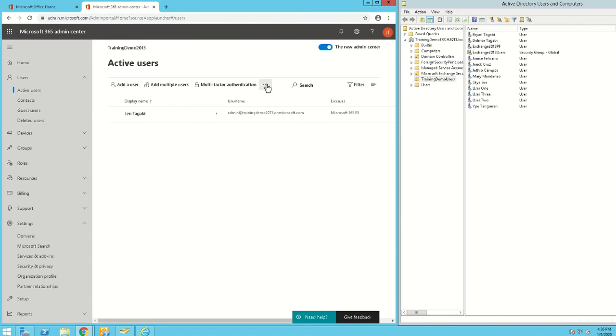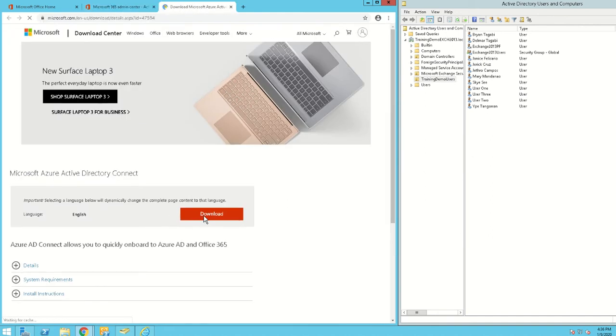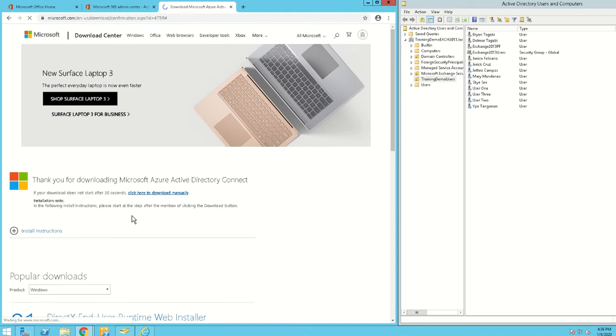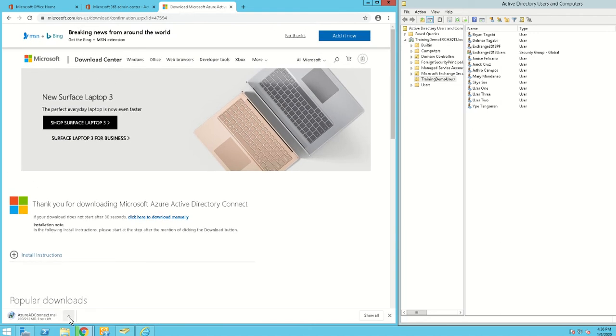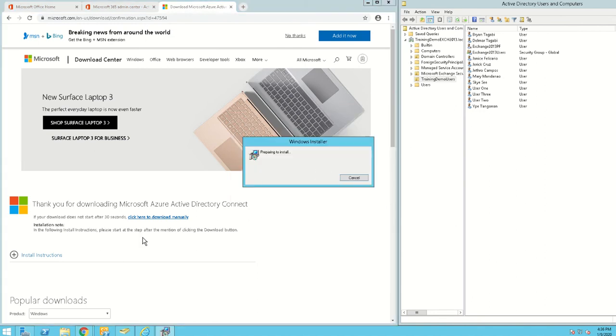Now to start the synchronization, first let's go ahead and download the application, Azure AD Connect. Just click download, which will take a few seconds. And then we are going to install this. Run.